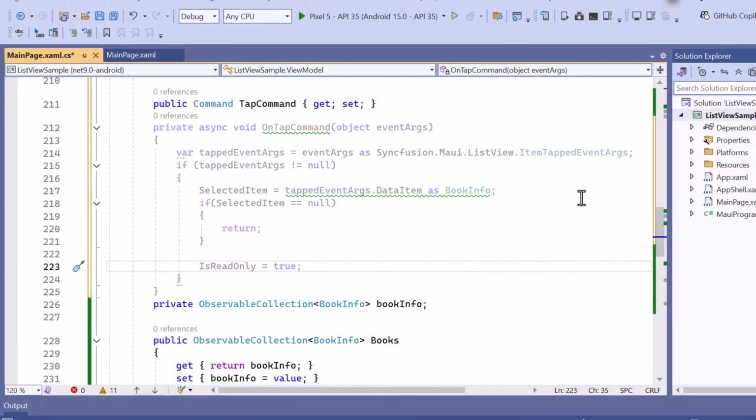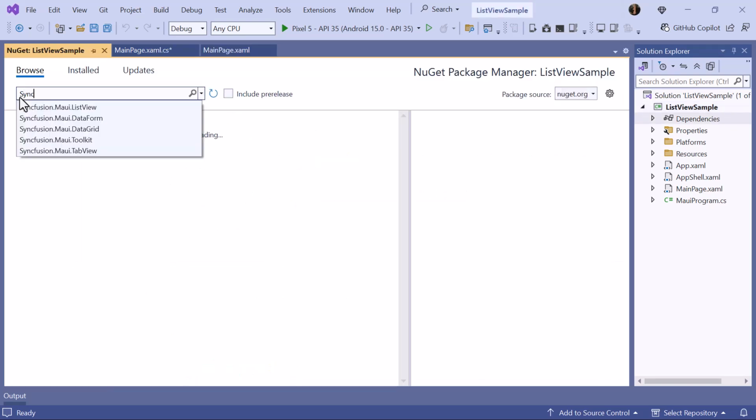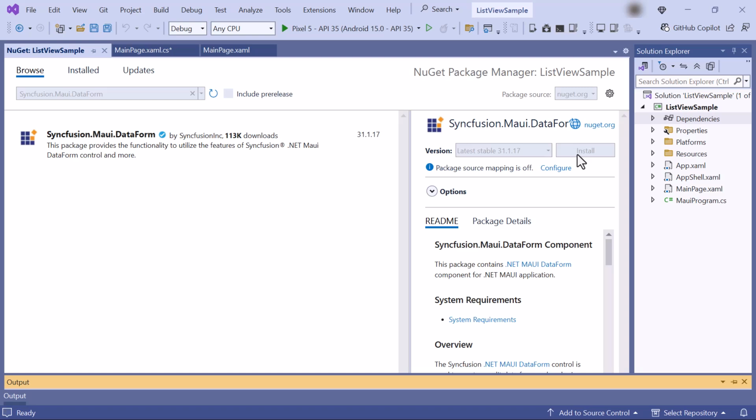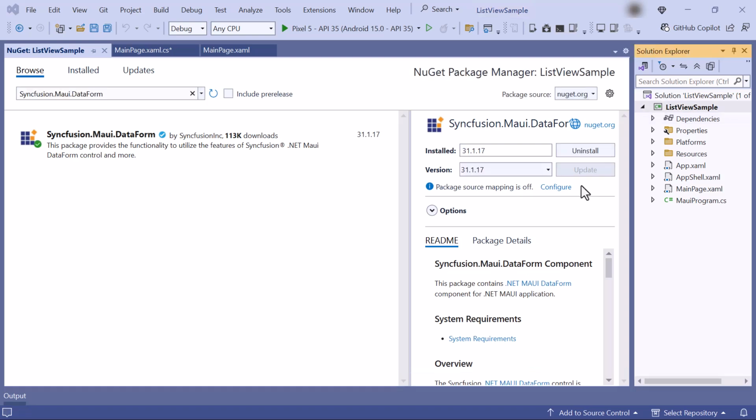To create the book details page, I search for the Syncfusion MAUI DataForm NuGet package and install it in my project. To learn how to add the Syncfusion .NET MAUI DataForm to your MAUI application, watch the video linked in the YouTube card above or the description below.